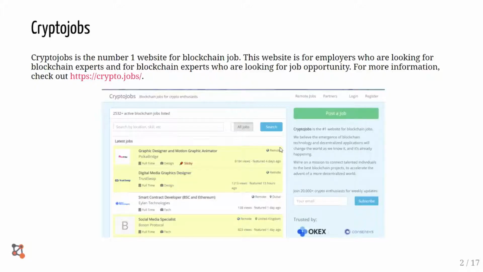Cryptojob is the #1 website for blockchain jobs. This website is for employers who are looking for blockchain experts and for blockchain experts who are looking for job opportunities. For more information, check out crypto.jobs. We have scraped the data from crypto.jobs, and now let's get started with the analysis.